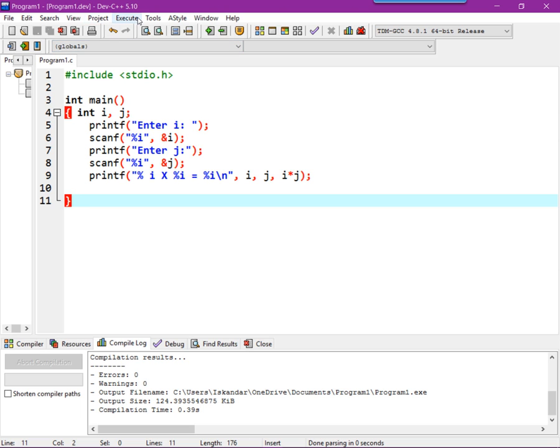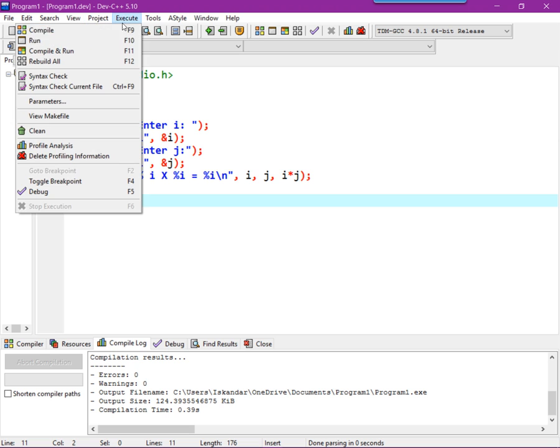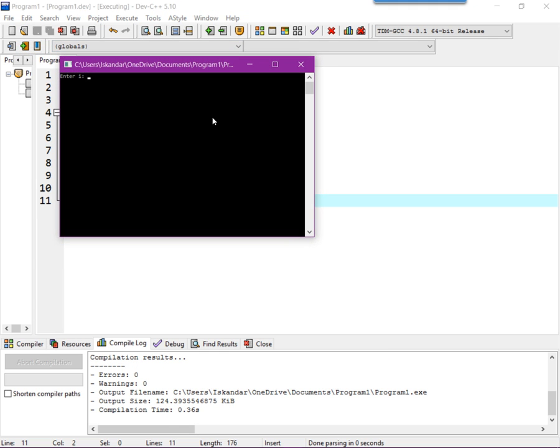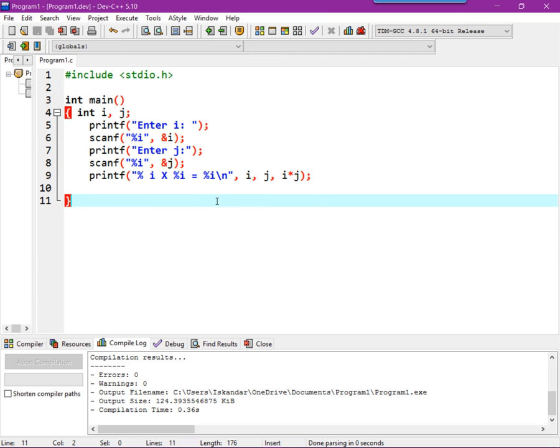So, 8, 9, and 8 times 9 is 72. So it worked exactly as I said it was supposed to do right there. So this is a simple program. As you can see, it doesn't look very simple.